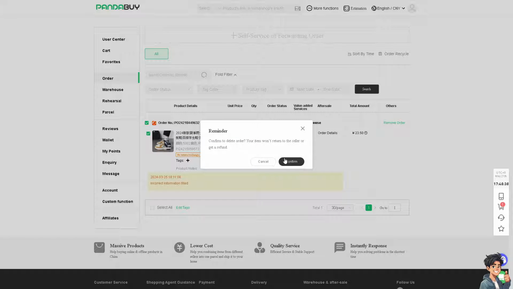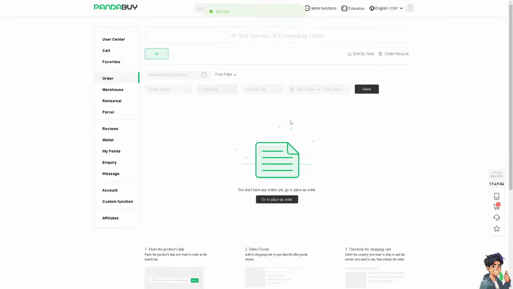Just click on it, but remember that if you confirm to delete the order, your item won't return to the seller or get a refund, all right? So you have to be mindful of your decision because it's not reversible and it would give you a lot of headaches. Now, by considering the reasons, you can make an informed decision about whether canceling an order on Pandabuy is the best action for your situation.